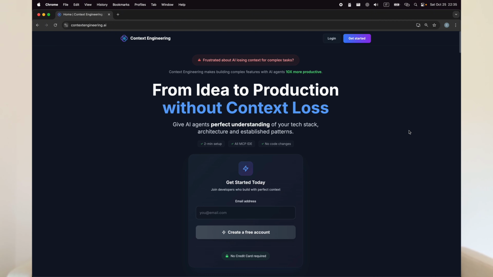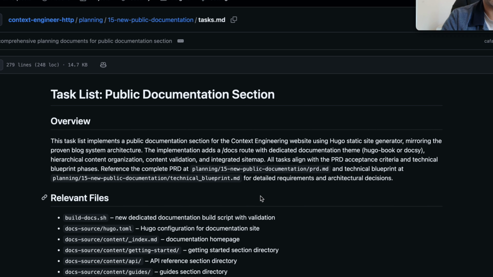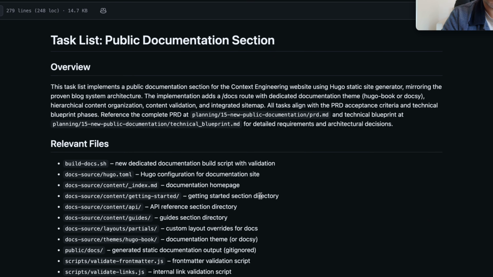Hi everyone, I'm Alex, the founder of Context Engineering, and today I'm going to show you how to install the Context Engineer MCP in your local environment. Once we have done that, we'll be able to use it to plan our next feature, and you will be able to see how this process and this workflow will allow you to create all the documents that your AI agents need in order to accomplish anything without losing context along the way.